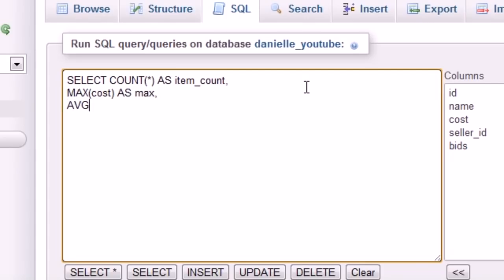So now we already know average. Let's get the average price of their items, average cost, and I'll just name this as average, from items. Now again, if we run this query right now, it's going to count all of the items, get the maximum cost, and get the average cost for the entire website.